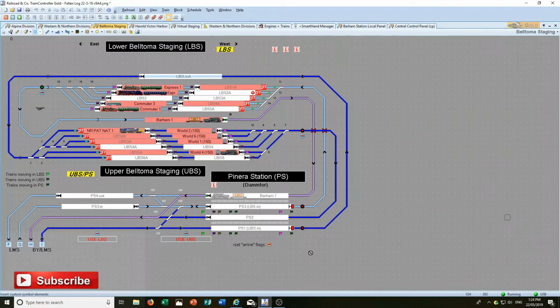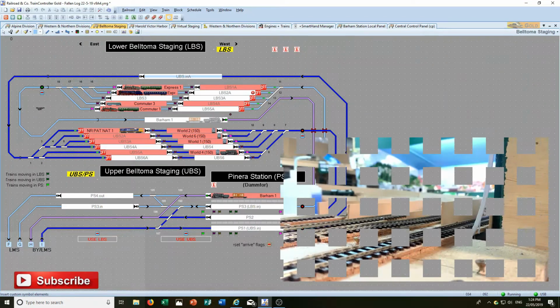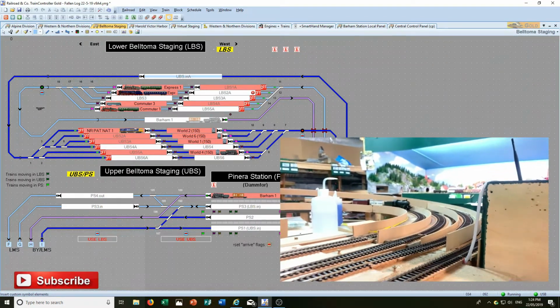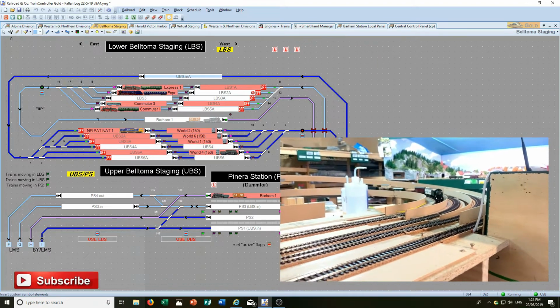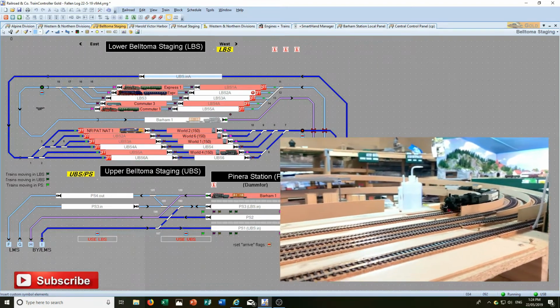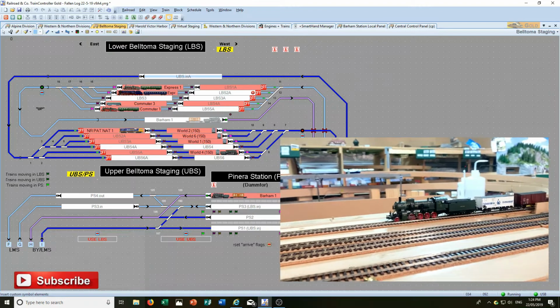You can see the train has now done its loop via lower Beltoma staging, which is the group of yard tracks at the top there. Now what it does, it comes around the reverse loop there and comes back via Pioneer Station to head off to Barham.